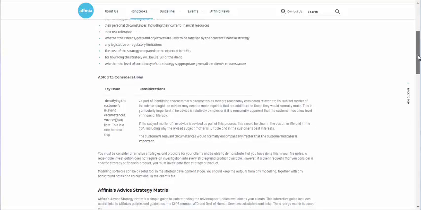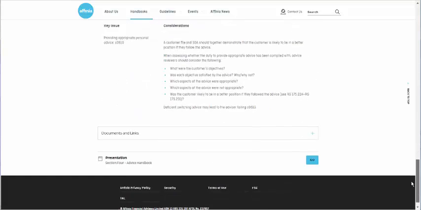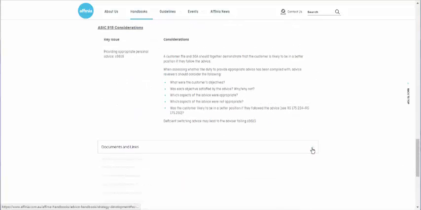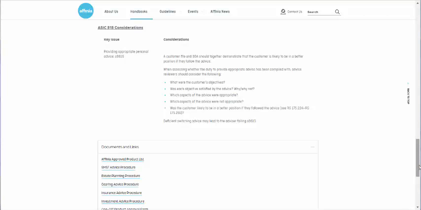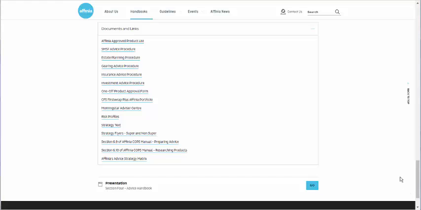So if we scroll to the end of this section, you'll find there's a tab there for documents and links. So if we open this up, as it is at the end of every chapter of the advice handbook, here's a list of all the things that can help you in developing strategies. So everything from our approved product list, our SMSF advice procedure, estate planning, gearing, insurance, our strategy text, strategy flyers for superannuation and non-superannuation advice, and also direct links back to the compliance and operations manual as well.